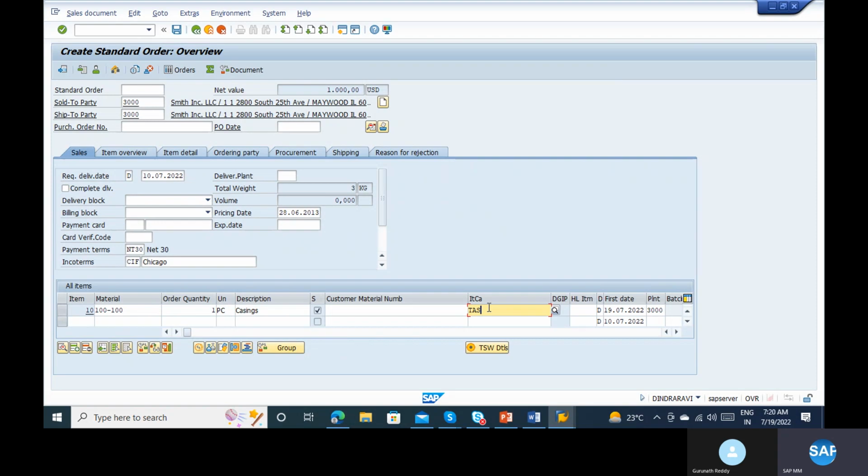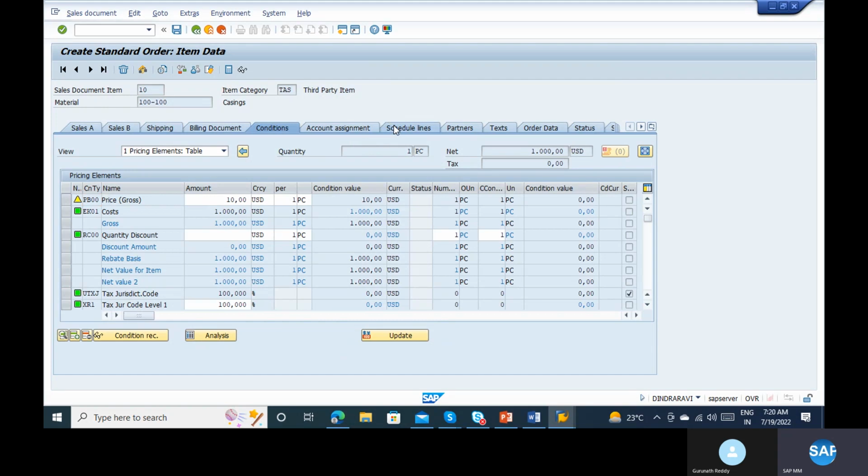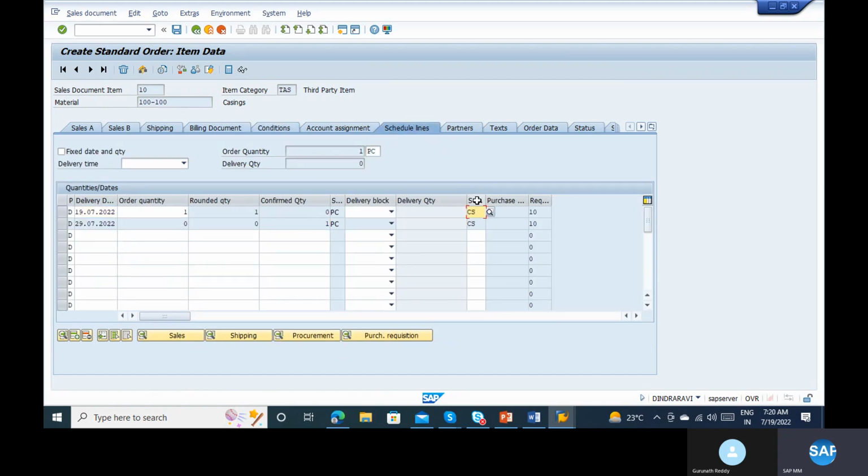Why is it very important? Because based on this task only, the system will understand whether this order should create a delivery, or should not create any delivery, or whether we need to create any purchase requisitions in the background. So everything depends on this item category. This item category is connected to the schedule lines, where there is a CS. This is the schedule line category. In the SD configuration, this TAS is converted to C, which is linked to CS.